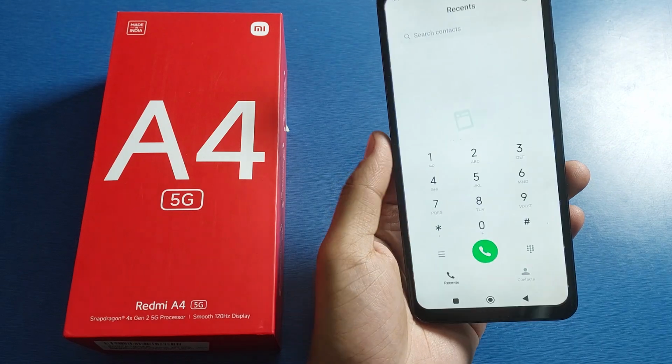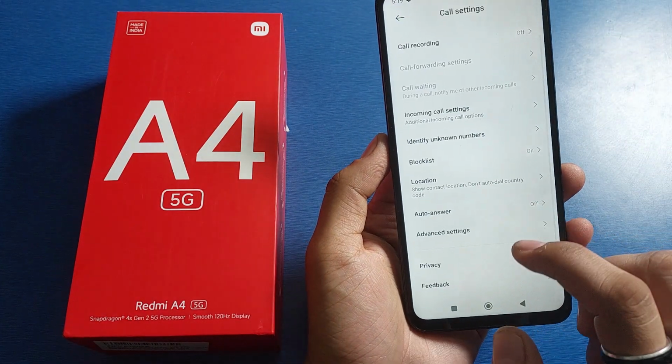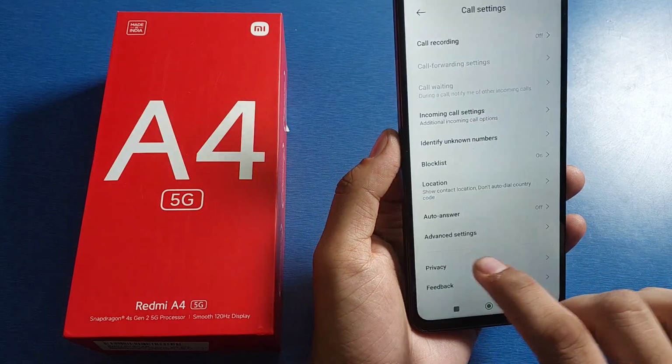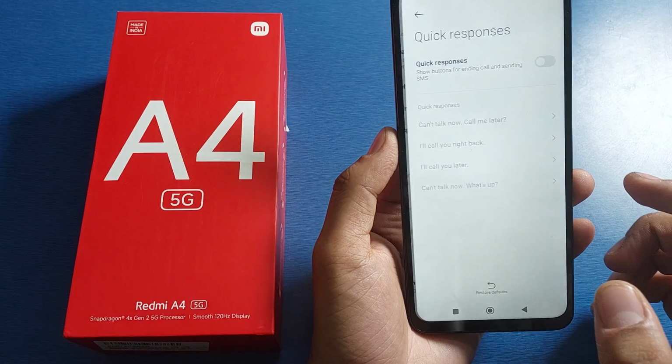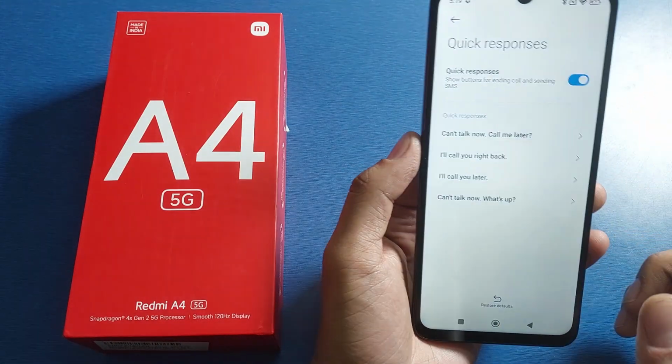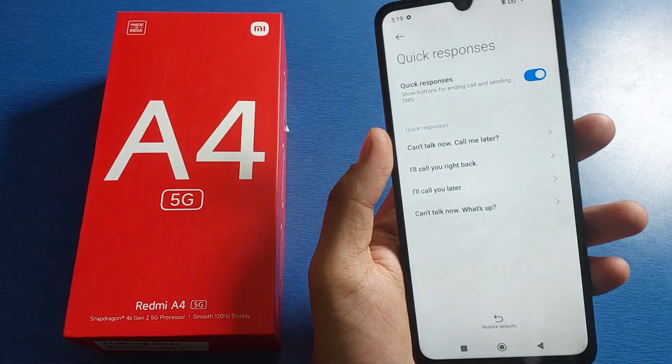First, you have to simply open your phone call app, click on settings, and here you will see there is advanced setting. Then scroll down, click on quick response. Just enable it. Show buttons for ending calls and sending SMS, you have to enable it.